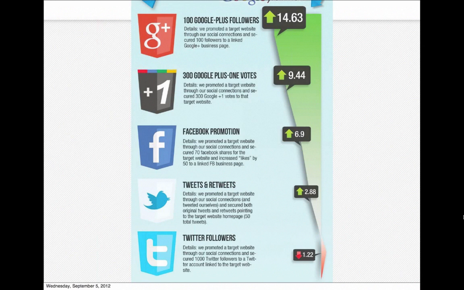Same thing with Facebook. It went up. Twitter, it went up. Twitter followers, it actually went down slightly. So apparently there's not a lot of value with Twitter, but Google Plus and Facebook have a strong correlation to how well you rank.